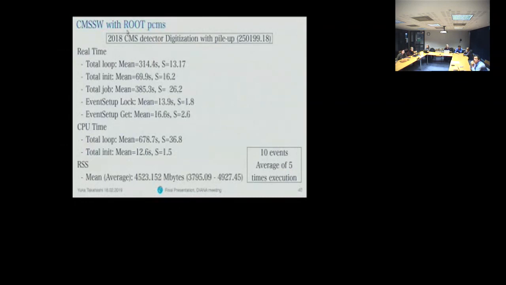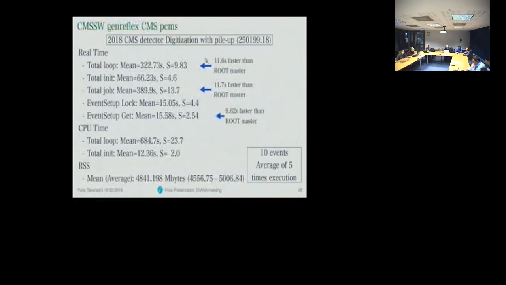This is CMSSW with ROOT PCM, so it means that it's loading ROOT PCMs such as Core and TMVA. And this is also measuring 2018 CMS detector digitization with PILOT. Same test, but with loading CMS PCMs. This is the comparison with the ROOT master. We see some performance improvement, kind of, but we need to study more to actually investigate the result.